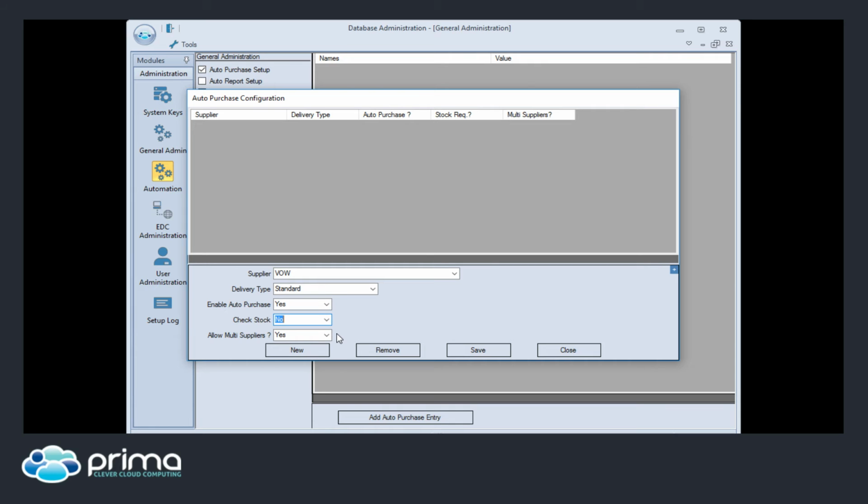Allow multi-suppliers. So if you've got an order of 10 items, 5 are for Spices, 5 are for Antalis, for example, you want to set that to yes, and then it can be put through all the different suppliers, rather than blocking an order if all the lines aren't set to one particular supplier. So if we set it up this way, it's not going to check stock, it's just going to go straight through to VOW on a standard delivery type. Any orders that you put through as a standard delivery would go through if we save this now in here.